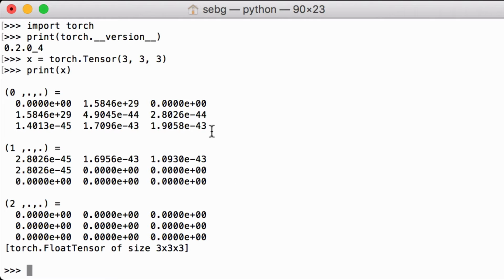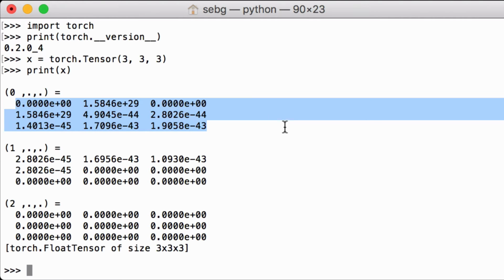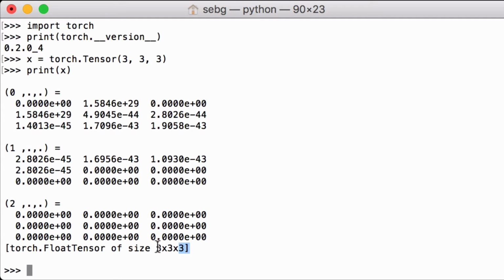First, all the entries are uninitialized. Second, the last line tells us it is a float tensor. Third, printing the tensor tells us what type of PyTorch tensor it is. And 4, by default, PyTorch tensors are created using floating numbers.